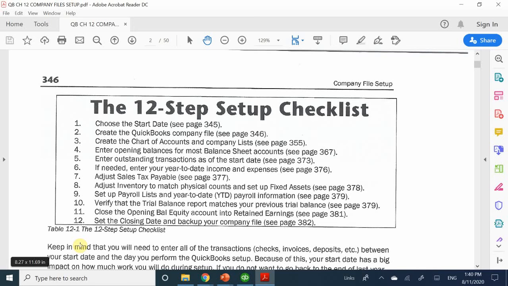Now we're going to go through the 12-step process. The first thing is to determine a start date, and we'll talk about that when we go into the actual EasyStep Interview. Again, we're going to create a QuickBooks company file.